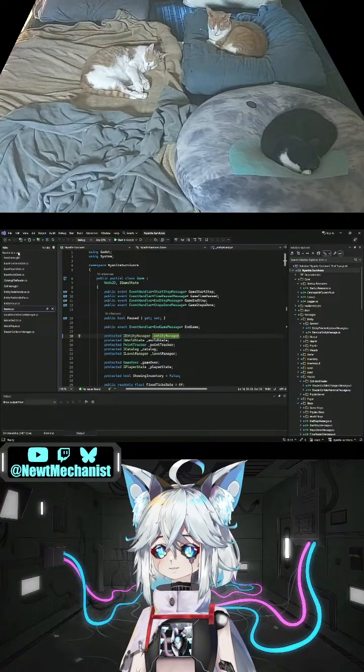So we start with our core object. So let's close everything here.